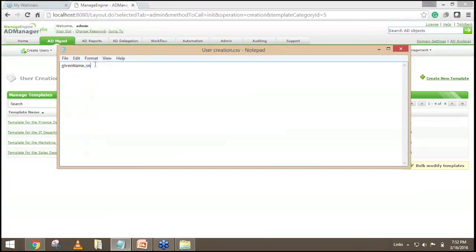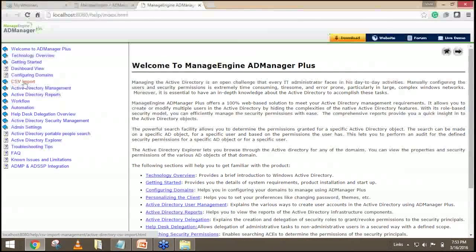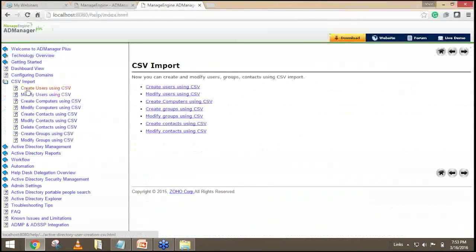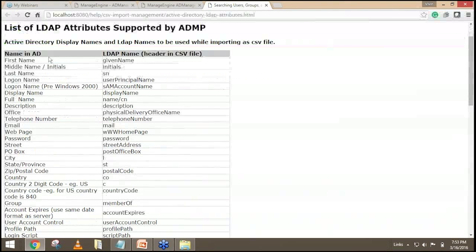And if you are confused about how to find the right LDAP mappings for attributes in Active Directory in order to build a CSV file, do not worry, we have a reference document. And where is the reference document? You go to the help link in the top right corner. You have a section for importing CSV files. So you go to CSV import, create users using CSV, and you have the reference document right here, list of LDAP attributes supported. You just go to the link, and you have it right here, the name in Active Directory and its corresponding LDAP attribute, which is the header in the CSV file.